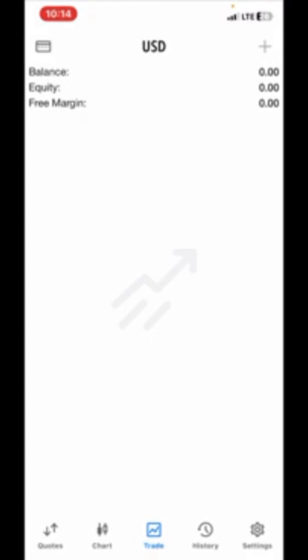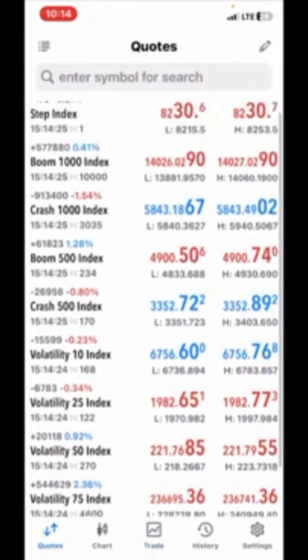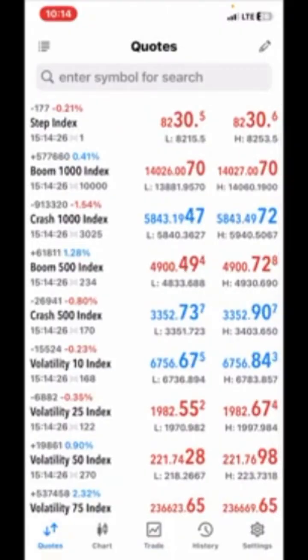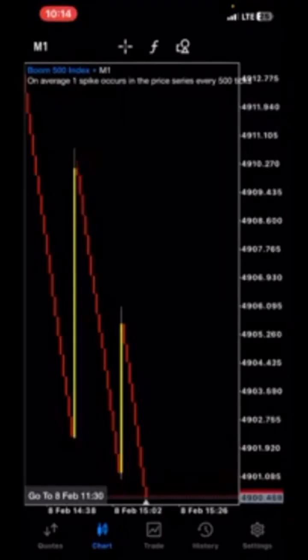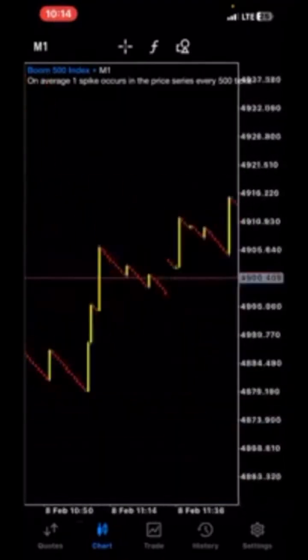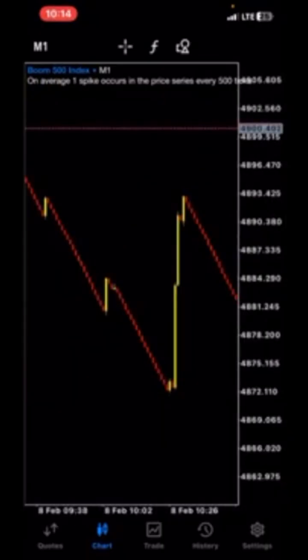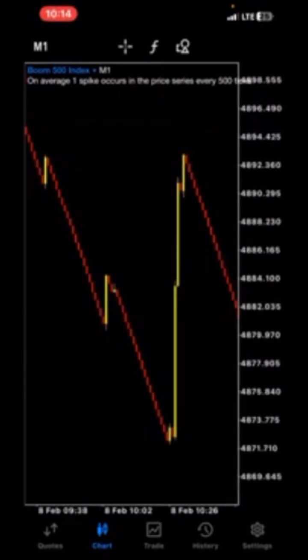Good. So if you click on Quotes, you get to see all your accounts. If you click on Boom 500, click on Chart, and here you have the Boom 500, where you have the candles and the spikes. I'm sure you would love to also learn strategies on how to trade the boom and crash. You can always find those videos right here in my channel.